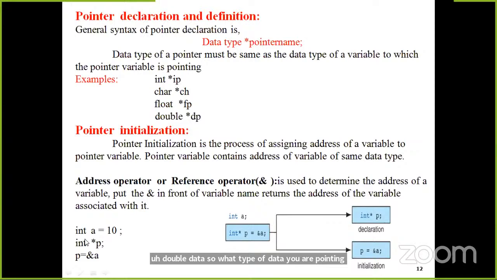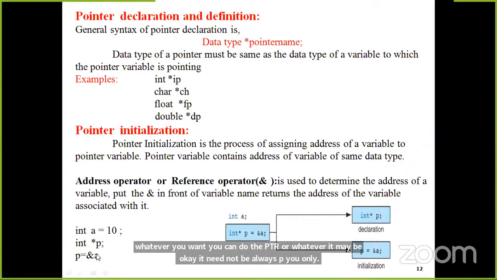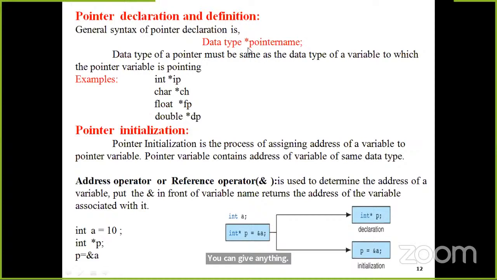So here the pointer is int star p. That means int star, and the p is the pointer name. You can give anything, not only p. You can use ptr or whatever you want. It need not always be p only. This is the basic syntax of the pointer. For example, int star, what type of pointer is it?